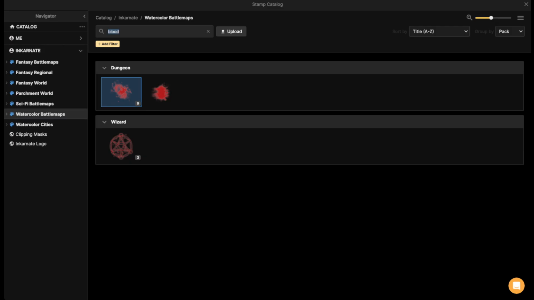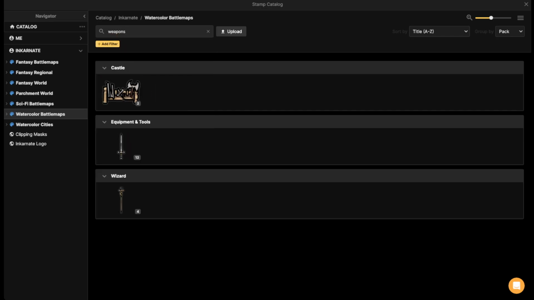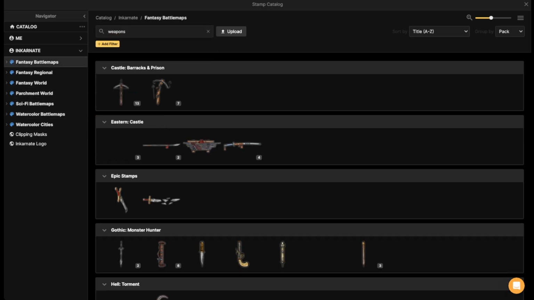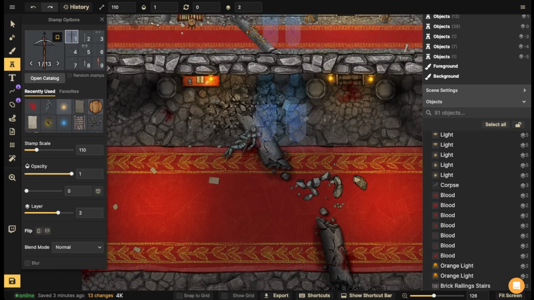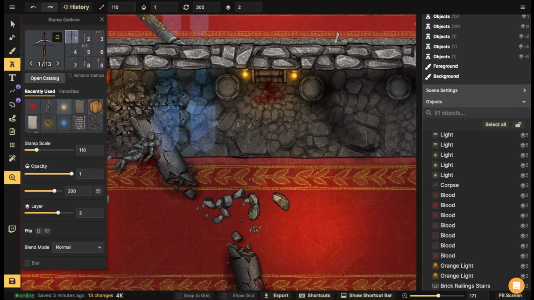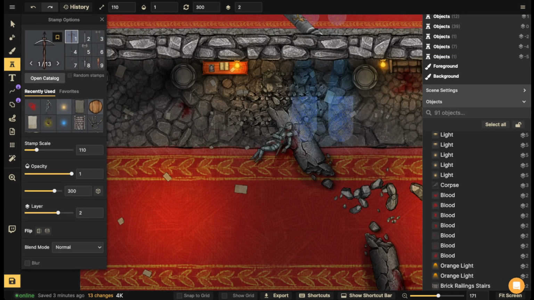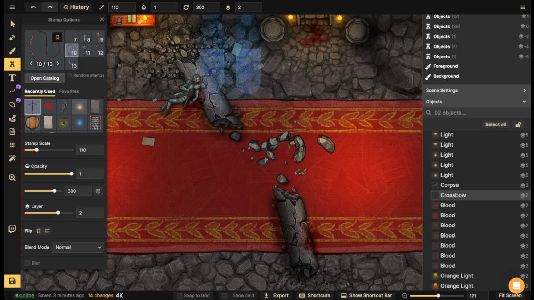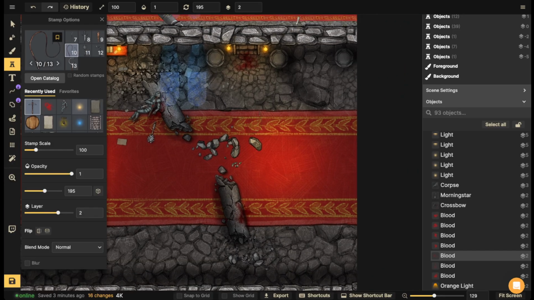Let's also put down some weapons. I think it's not a bad idea to throw down some weapons on the ground, because if you want to show that it was a battle, right? Maybe this was his weapon right here, this mace. So we'll put it right on the ground right next to him.